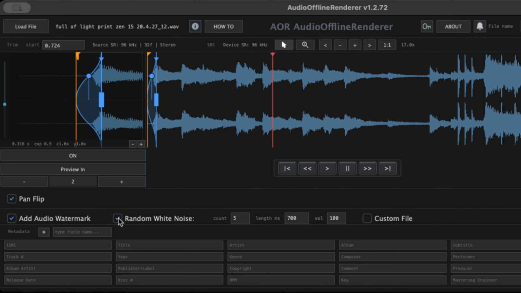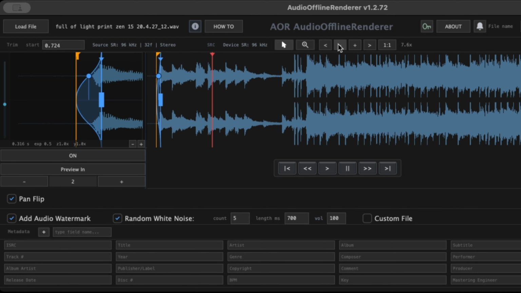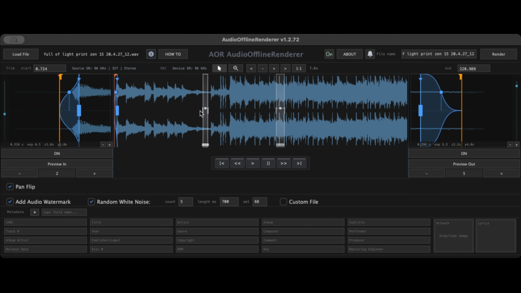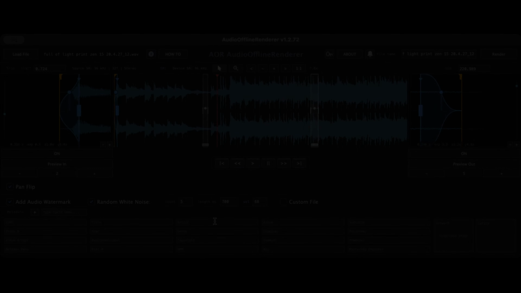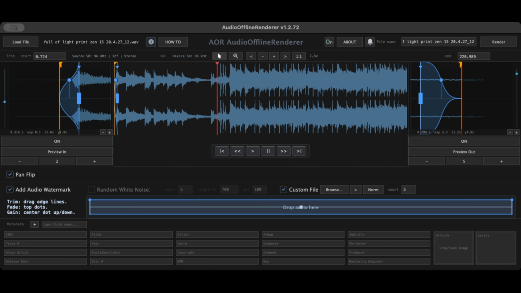We can add random white noise to different sections of the track. This helps to ensure that unpaid delivered work to a client cannot be used. Of course, we can set it up in different sections and adjust the volume and size of the watermark. Then we can also add our own custom watermark file.